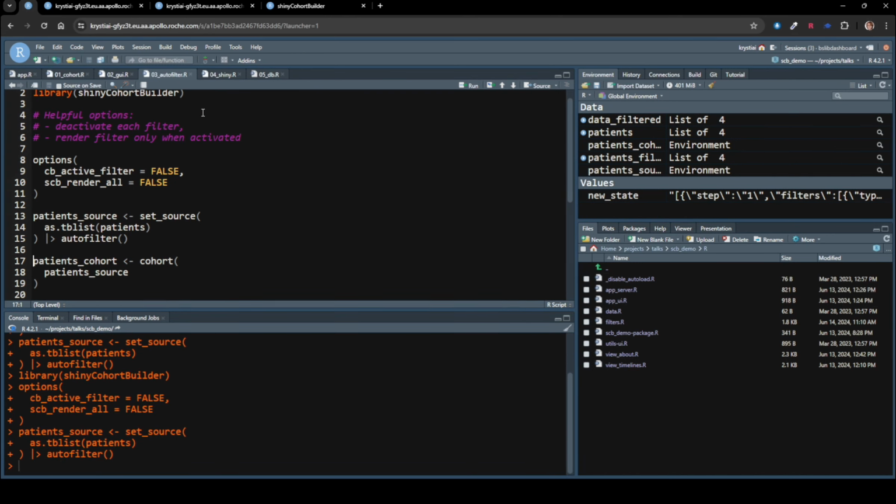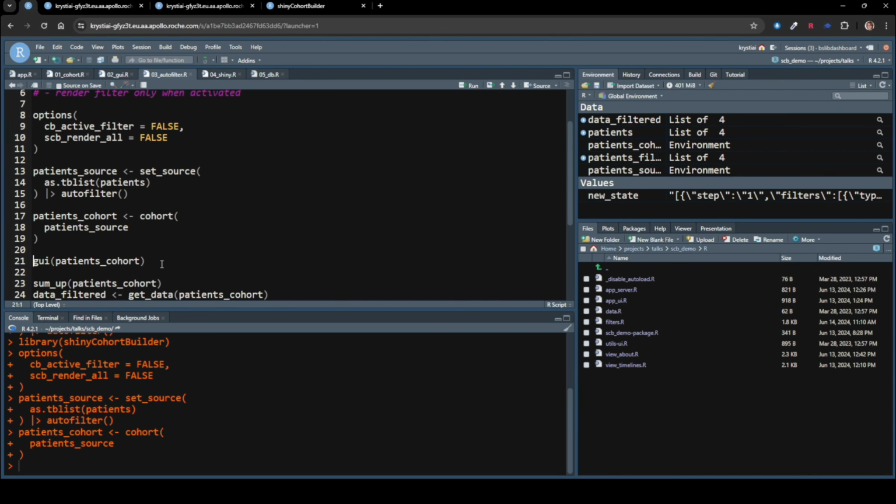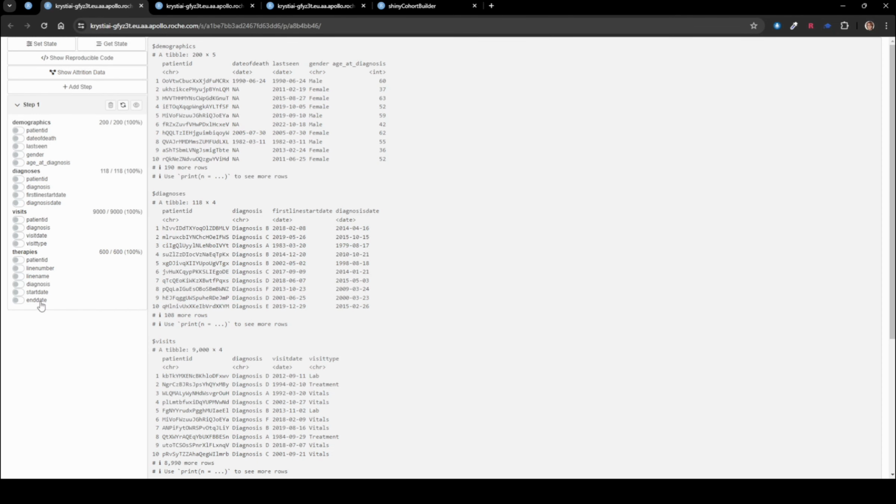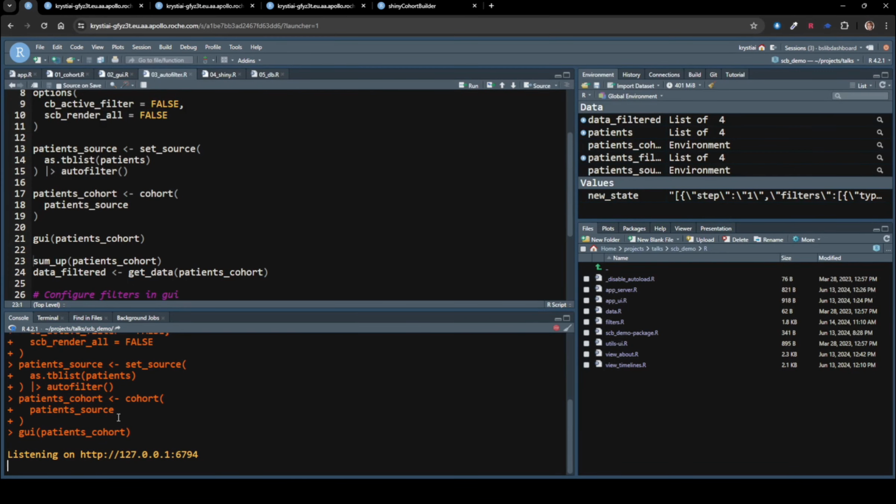And while defining the cohort, because the filters definition was registered to the source, we don't have to place it directly here. It will be inherited by the cohort. So running the GUI, we will see that we have all the possible filters for the whole dataset.